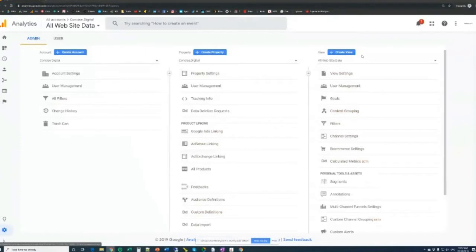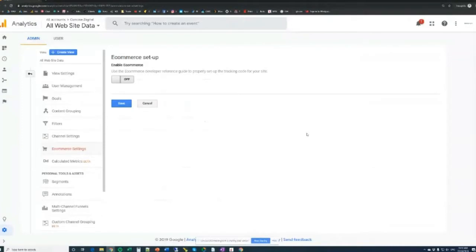All the action happens on the far right over here. And there's 2 sections. There's one labeled goals, and then there's one labeled e-commerce. Surprisingly, if you've got an e-commerce store, it's actually easier. So I'll show you how to do that one. You literally click e-commerce settings, and then you put the little toggle to on. And then if you want, you can enable enhanced e-commerce reporting.